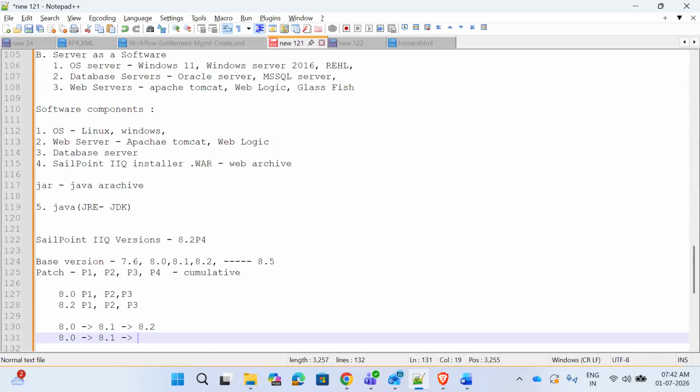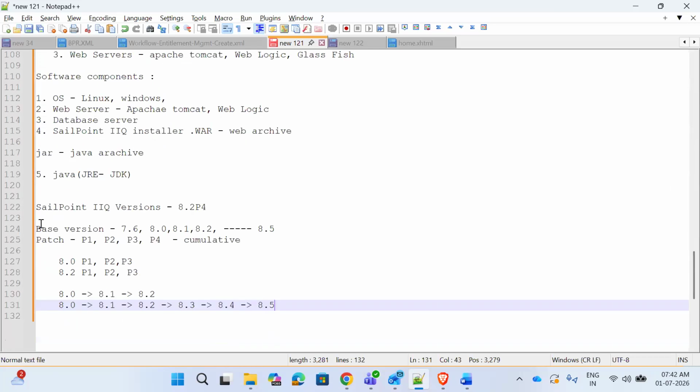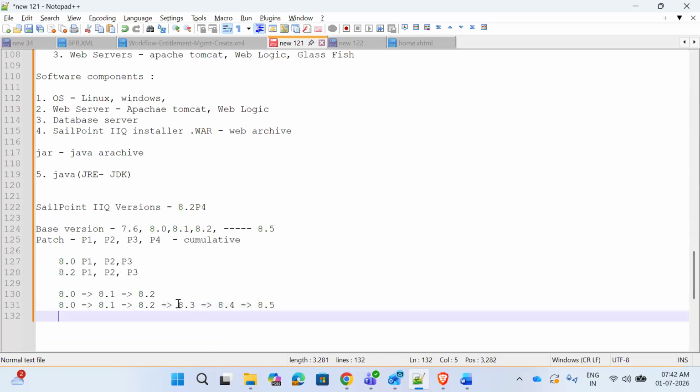Then you have to go to 8.2, then 8.3, 8.4, and finally you will go to 8.5. So this way, base versions are not cumulative. It means if the changes are present in 8.1 or 8.2, they are not immediately available in 8.3. They are not directly available.